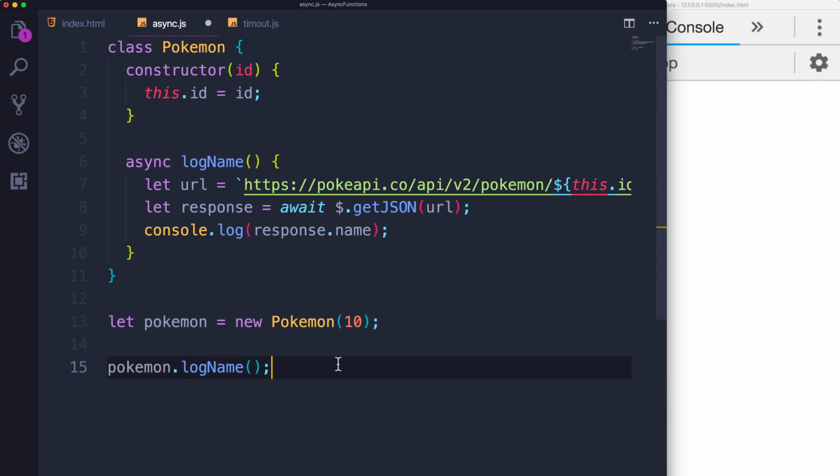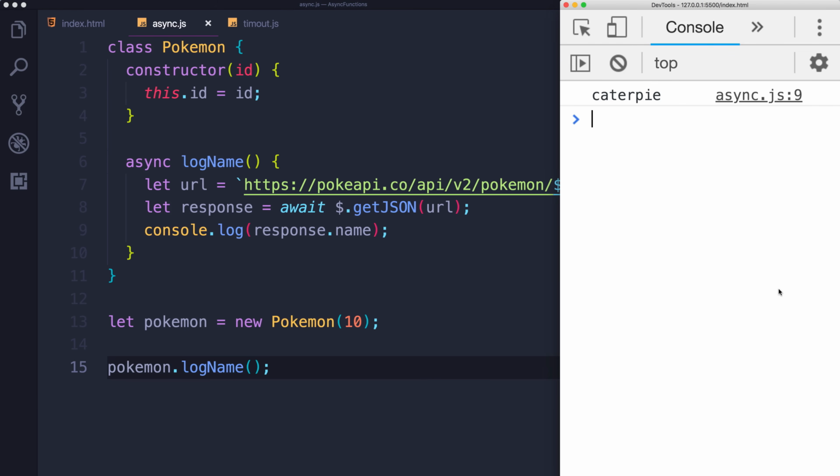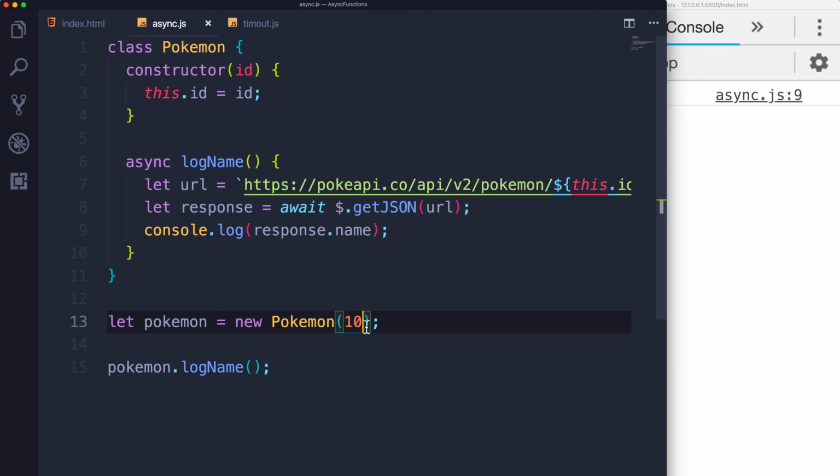So we make a new Pokemon down here, and then we call logName. And I just saved. There we go. Caterpie. Let's see, what are the other ones? Okay, it was Bulbasaur. All right, it's been a while since I had Pokemon cards. All right, so that just shows you we can define a regular old function as an async function. We can put one in an object, put one on a class as an instance method.